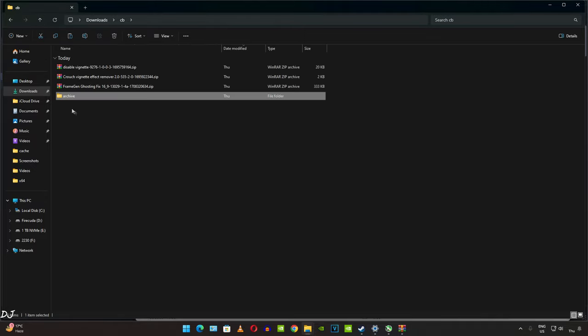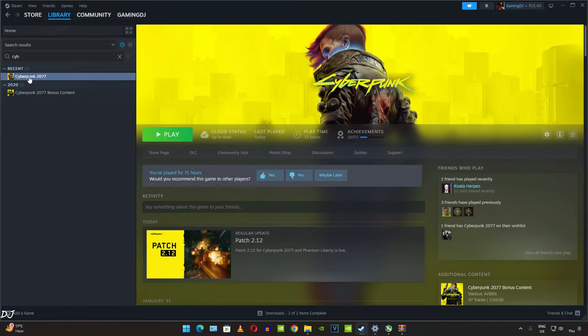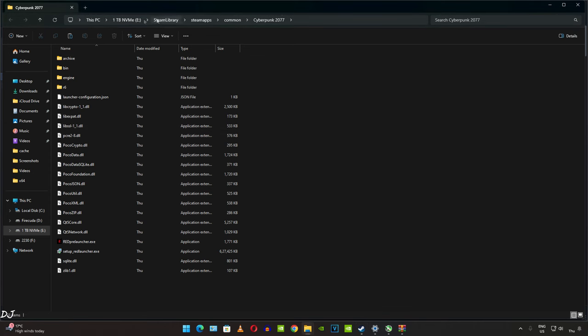Go back and copy this archive folder. Just paste it in the game's install directory. Right click, manage, browse local files. This is the directory. That's it. Mods have been installed.